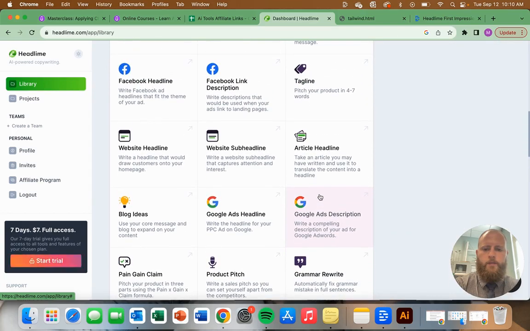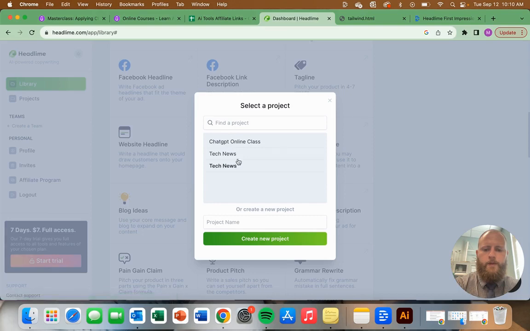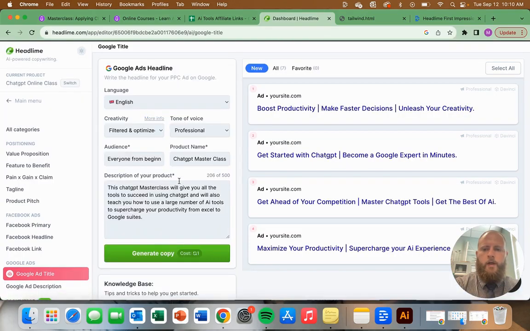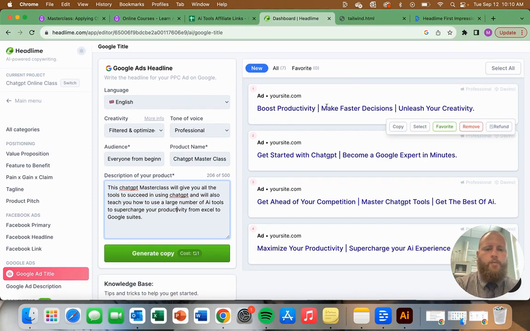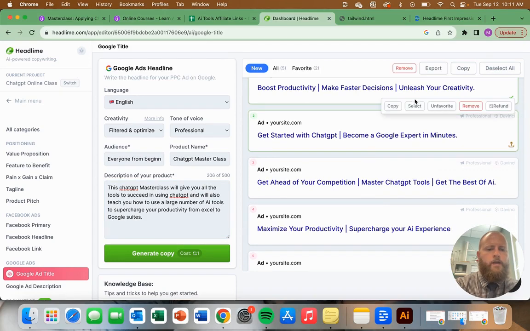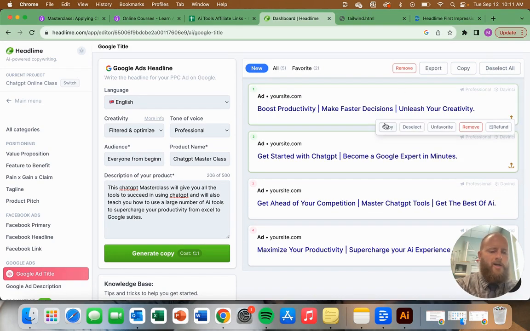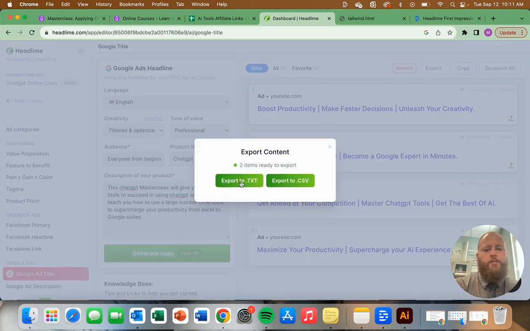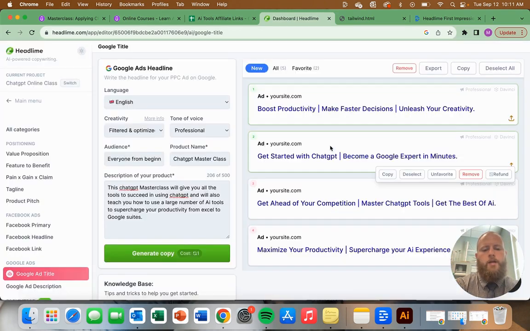Maybe something simpler. We can just do Google ads. This is something I've already done, so you'll see it's produced these different things. I'm looking at a Google Ads headline for a ChatGPT masterclass. So: boost productivity, make fast decisions, unleash your creativity. Get started with ChatGPT, become an expert in minutes. You can select all if you wanted all of them, or just select a few. You can also favorite ones. If you thought those were really good, you can select a couple. And let's say you had 100 selected, you can export it as a text or a CSV.